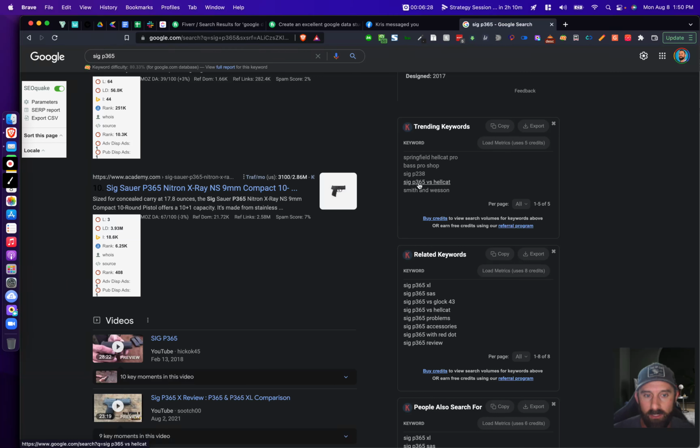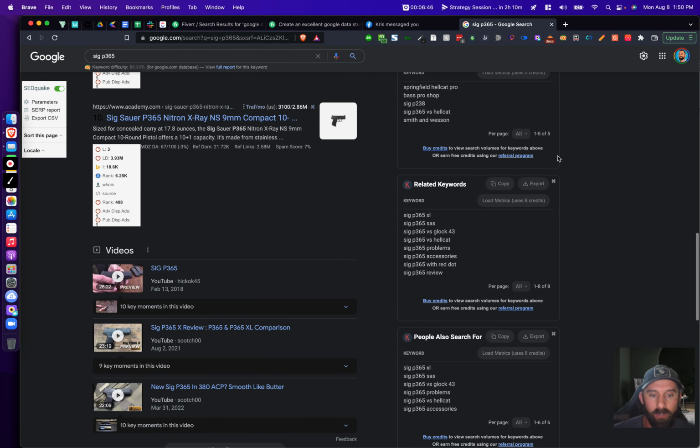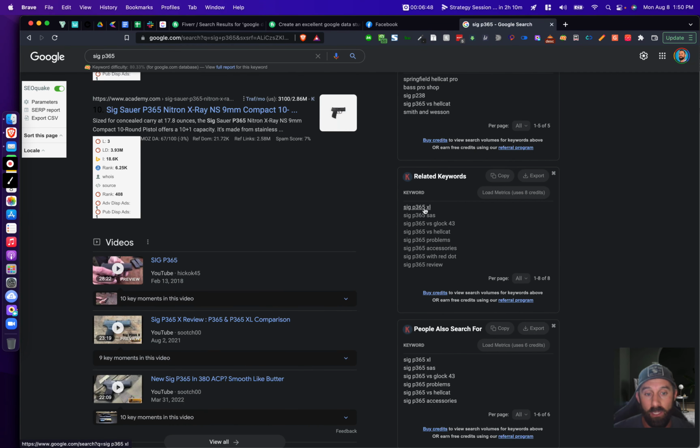Again, right here, P365 versus Hellcat. The P238 also comes up. That's another trending keyword. Smith & Wesson. I would mention all of these other than maybe Bass Pro Shops, right? You can mention these in your descriptions on your YouTube videos, in your TikTok or whatever. Use these keywords. These are trending keywords, right? Related keywords, right? Then you can talk about how the 365X compares to the SAS, the XL, the 43, maybe some problems. You can literally create a whole YouTube video out of this one right here, right?